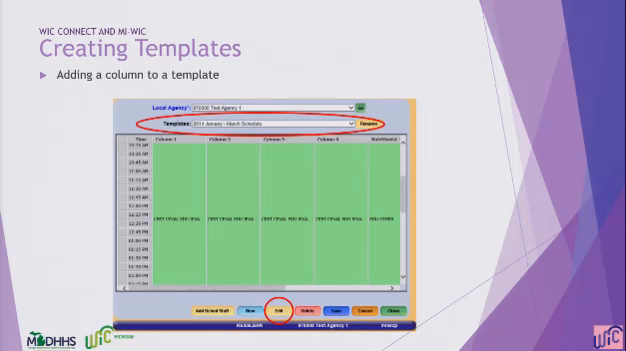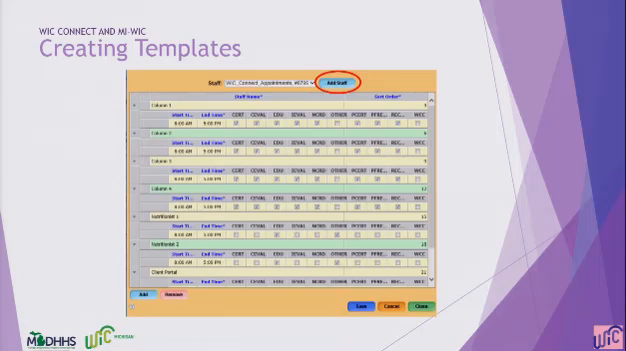Once you have created the new column title, you will want to add that column to your applicable templates. To do this, from the template screen, select the appropriate template from the drop-down menu and then hit Edit. Once on the Edit screen, you will want to select your new column you just created from the Staff drop-down menu at the top of the screen. Once selected, choose the Add Staff button to add the column to the template.